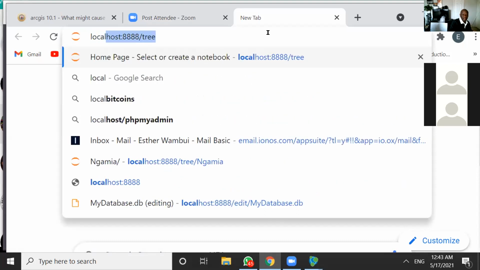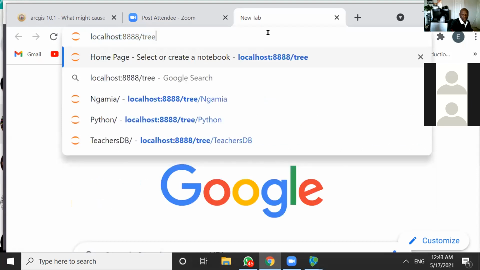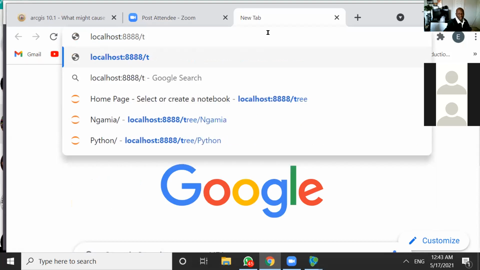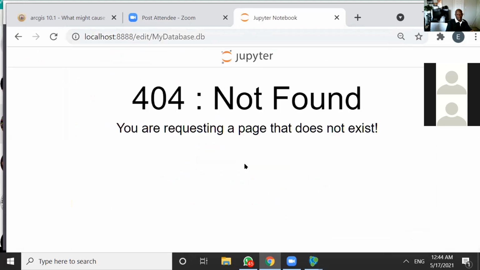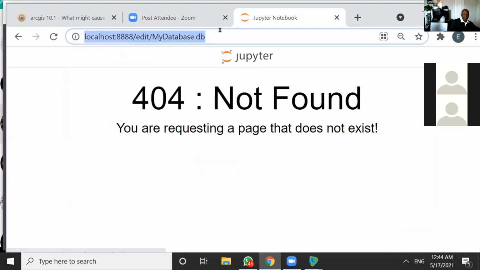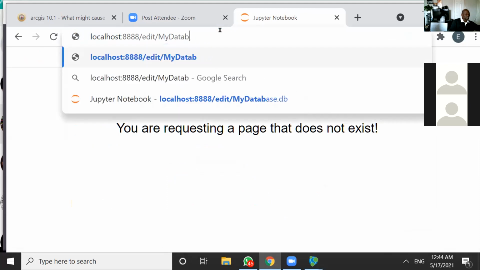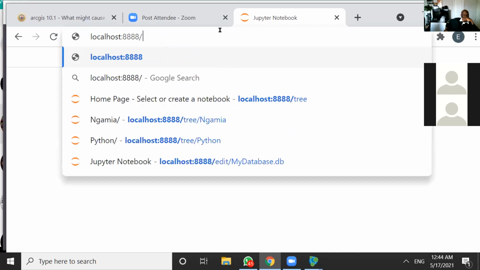That one. You probably don't need the tree, but you can just go to one of those, Numpy or Python, whichever one. Go to the database, maybe the last one down. Click. Okay, so get rid of edit and get rid of my database DB, and the forward slash. Don't worry about the first. I just press enter.